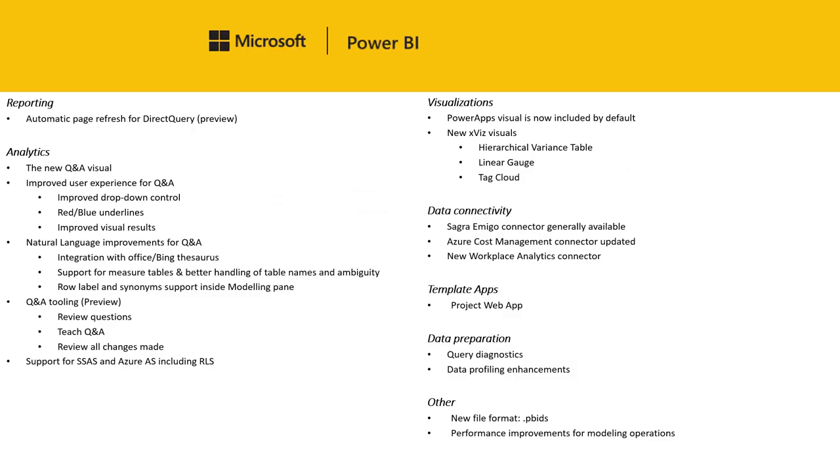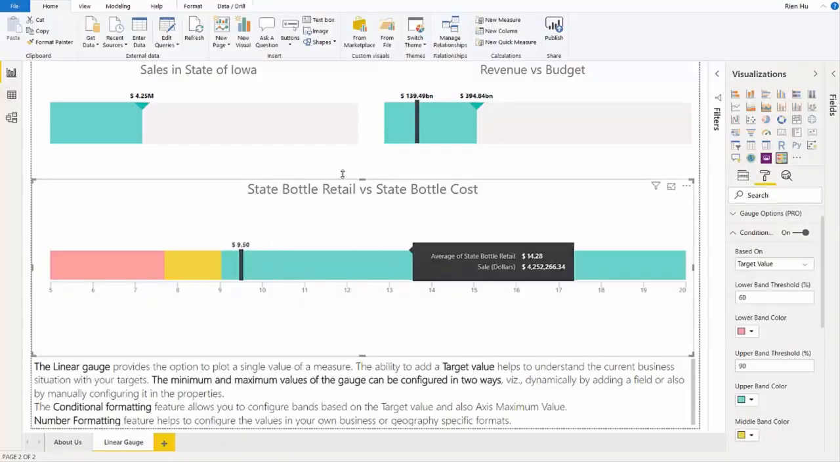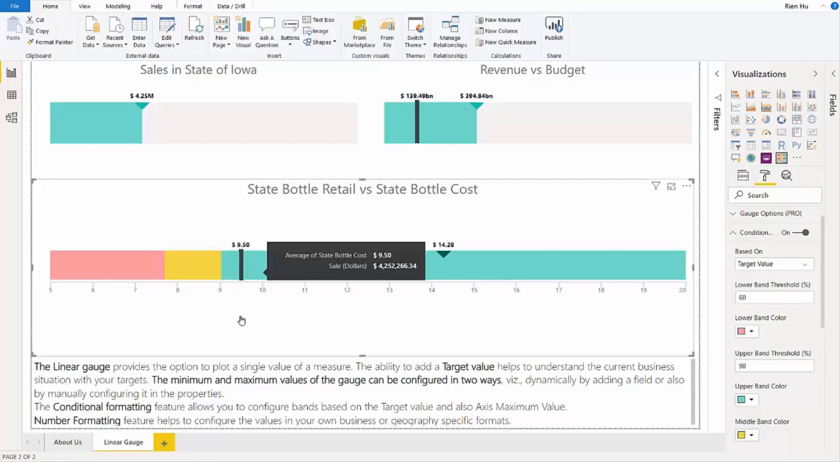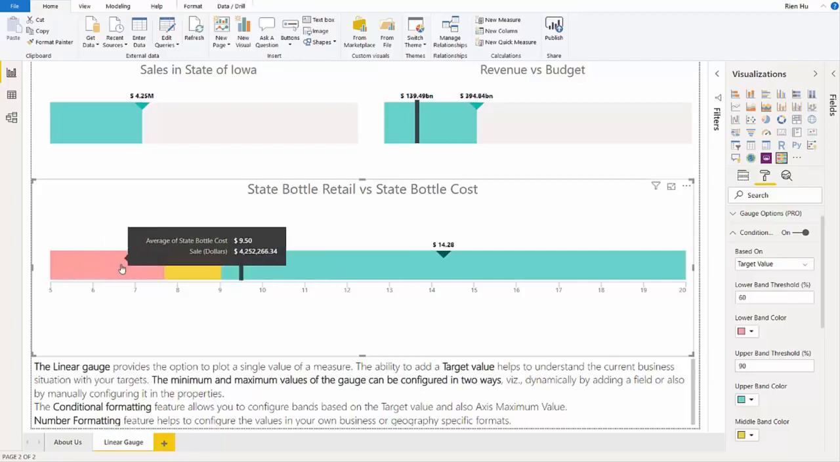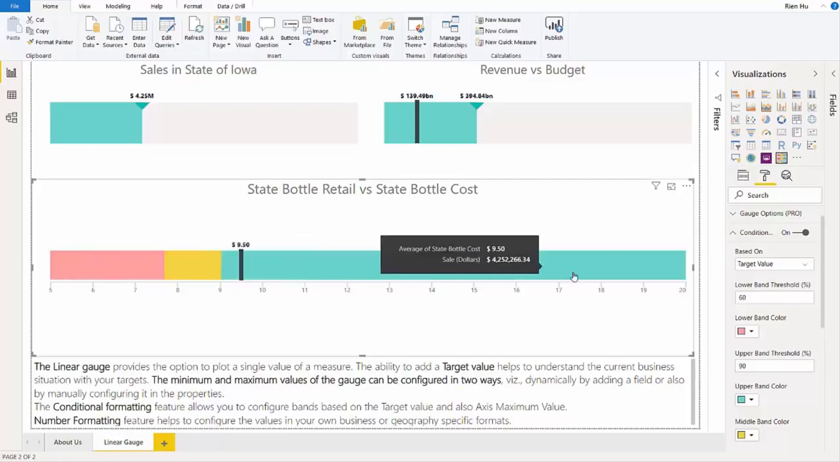The next visual we have for you this month is the linear gauge, which allows you to compare a value to a target goal. Let's take a look at an example. Here we're comparing state bottle retail against state bottle cost. If we'd like to change the colors of the bands or the thresholds of those colors, we can do that in the conditional formatting card in the formatting menu.